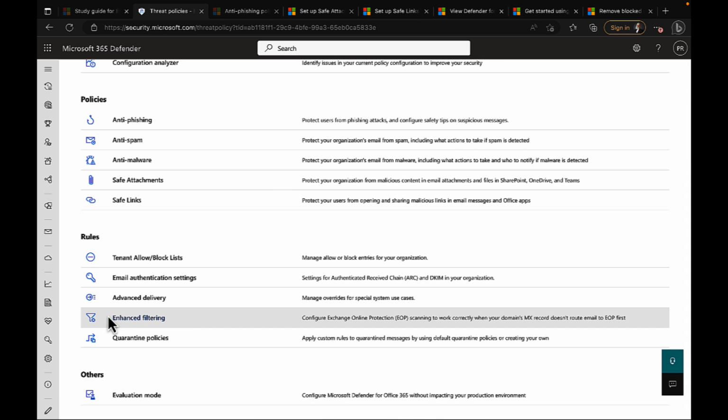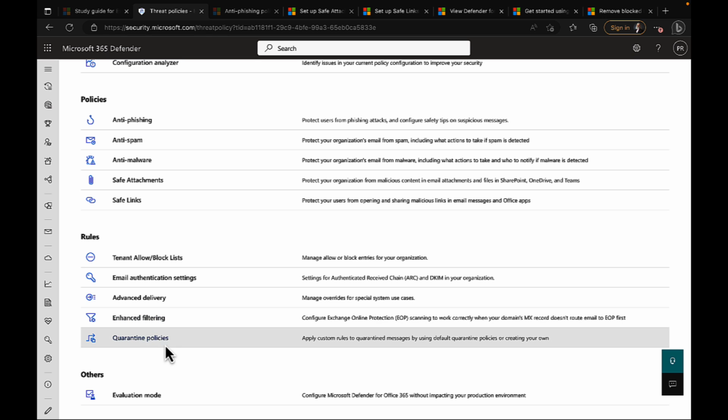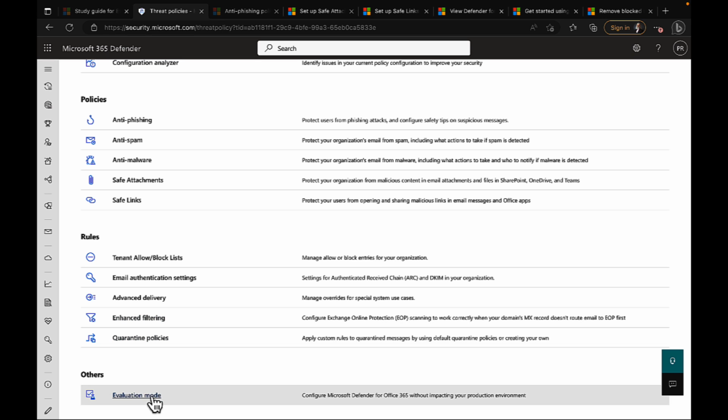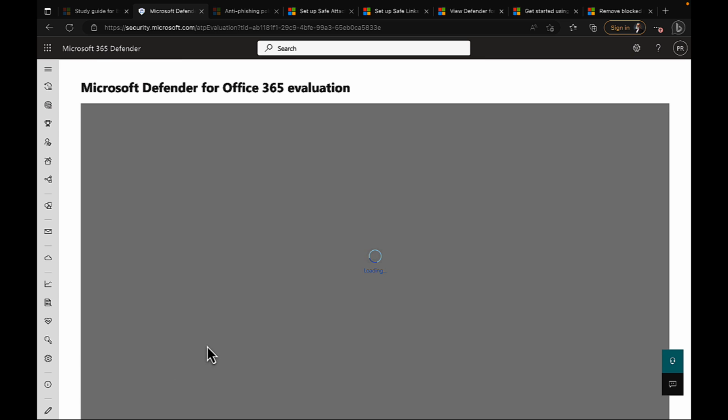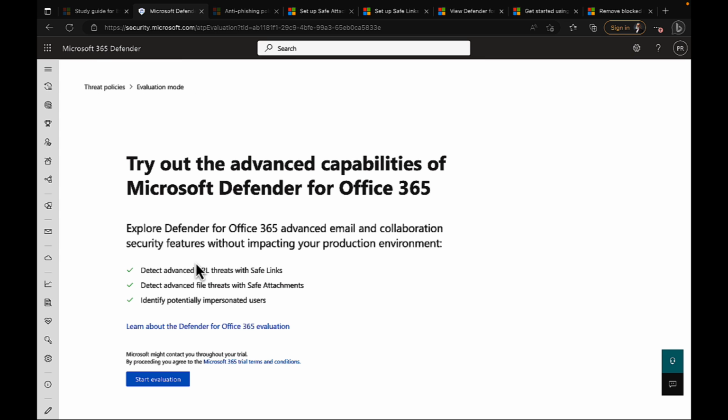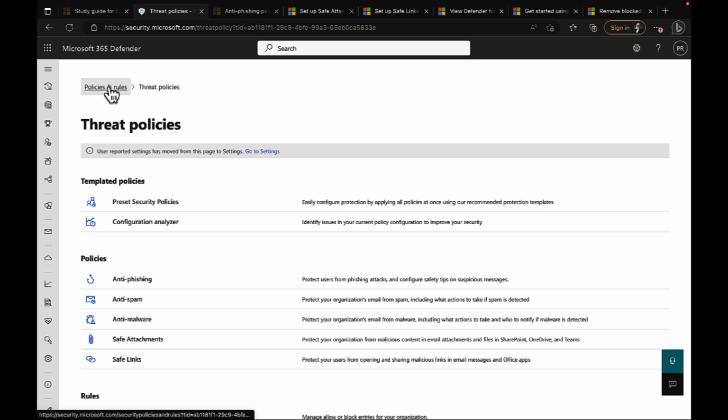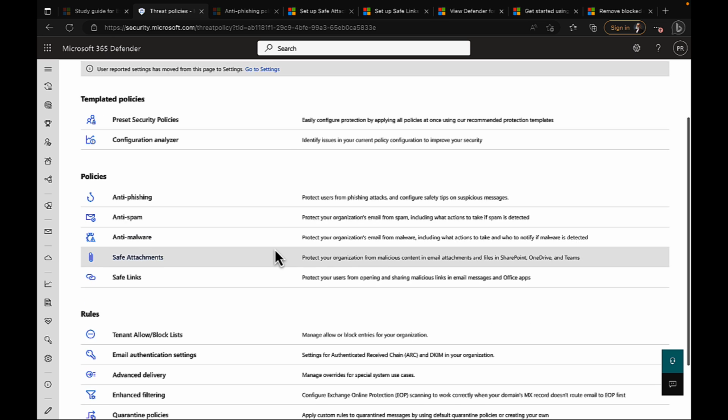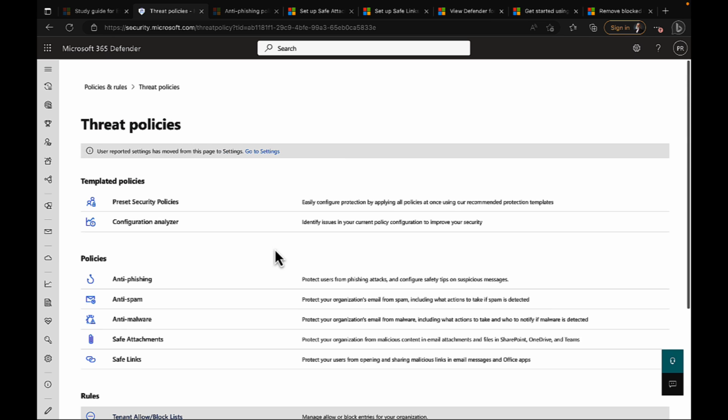We've got some enhanced filtering, some quarantine policies, and this is really cool, actually. We've got evaluation mode in which you can configure Microsoft Defender for Office 365 without impacting your production environment. So have a look at this. This is a really great way of evaluating these features for Microsoft Defender. Take a look. That's another great way of making sure that you're not working in your production environment.